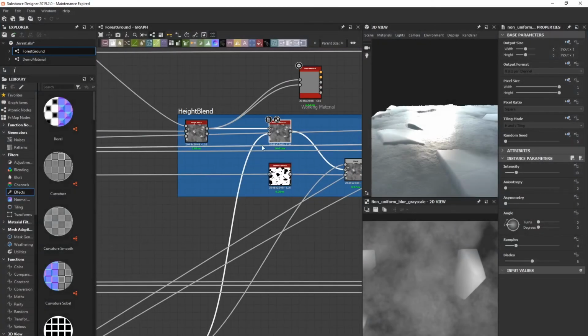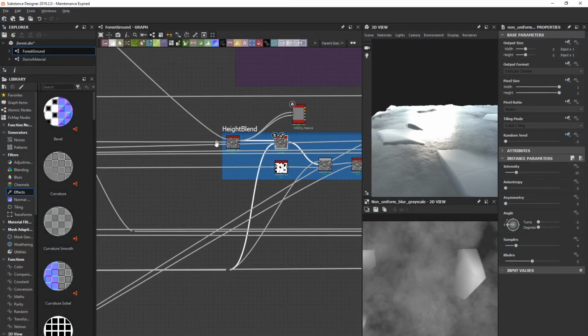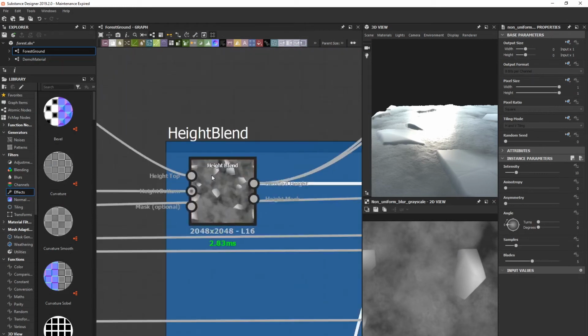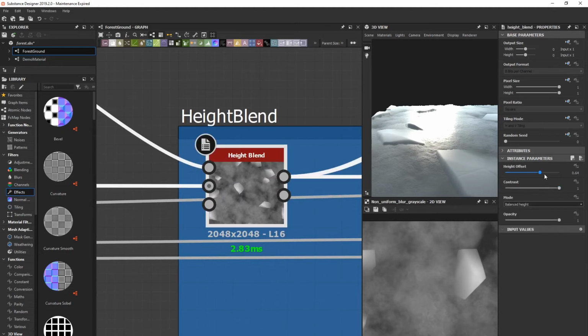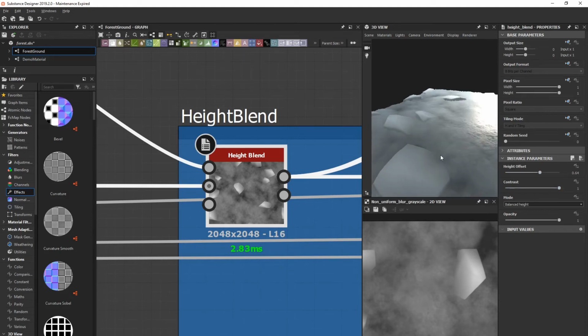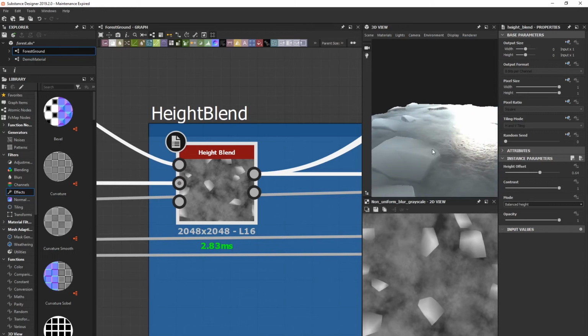Okay, now let's talk about how I bring these objects together. Start with this height blend. So the rocks sit on the height top, and the ground is at the bottom. By playing around with this height offset, you will have these rocks sitting on top of the ground. But because the rock is a lot higher, it actually covers what's underneath on the ground.